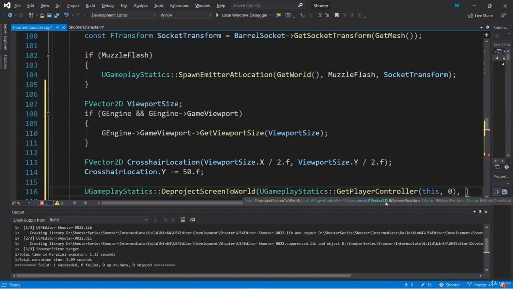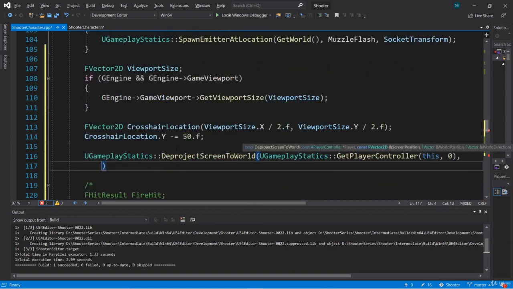The next argument is an FVector2D for the screen position. This is the screen position that we want to deproject from screen space to world space. We're going to use CrosshairLocation for this. I'm going to hit enter to continue this on the next line. Next, DeprojectScreenToWorld takes two FVectors, one for the world position and one for the world direction. Now notice, these are not const, they're just passed in by reference, which should tip you off that DeprojectScreenToWorld is going to fill these in with information. And that's going to be the world position and world direction of our crosshairs screen location.